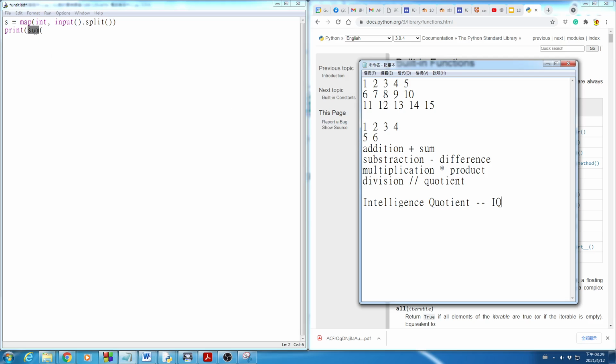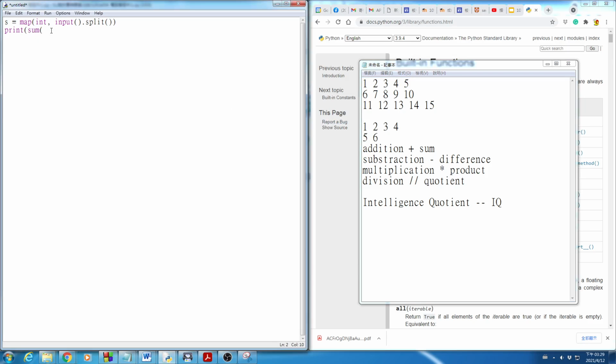So sum will actually give you the total of the integers in S. All right? So now we have the sum of S. And what do we do next? We divide it by the number of students in class. That will get you the answer.